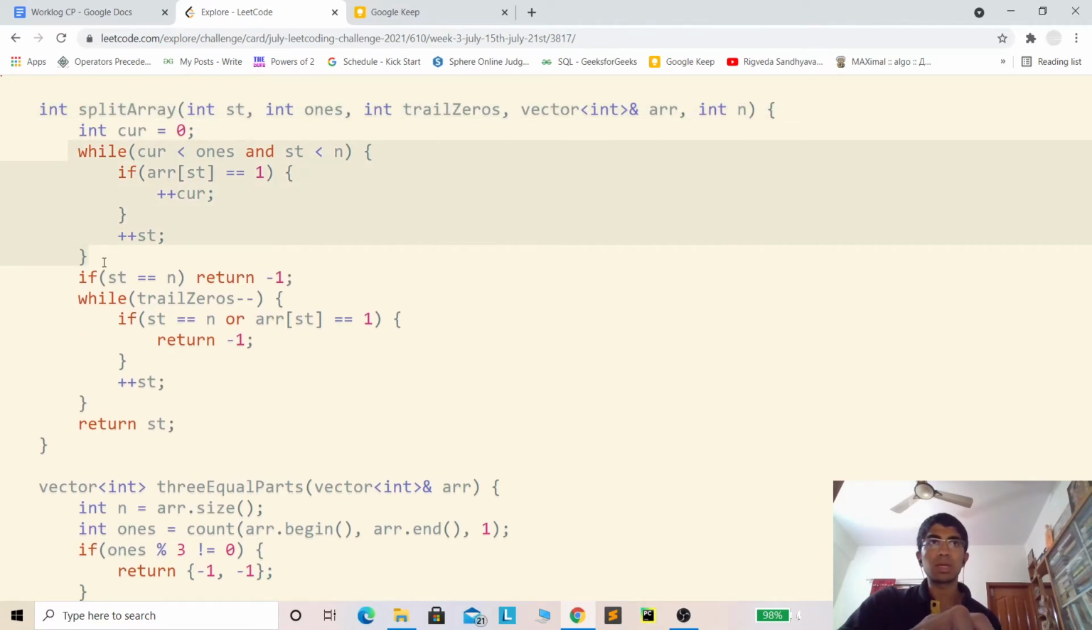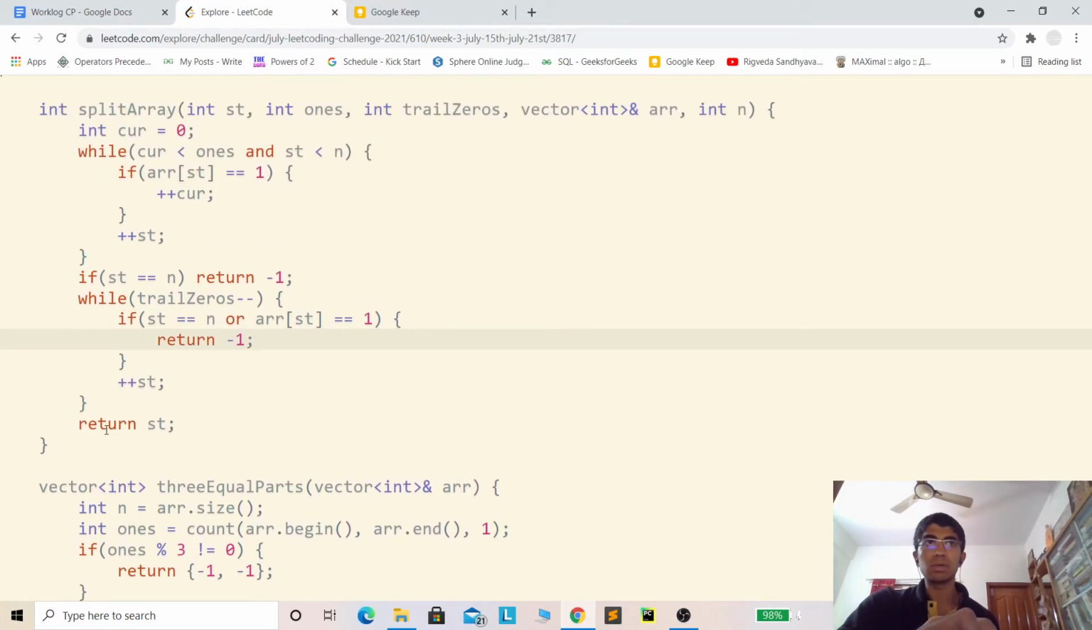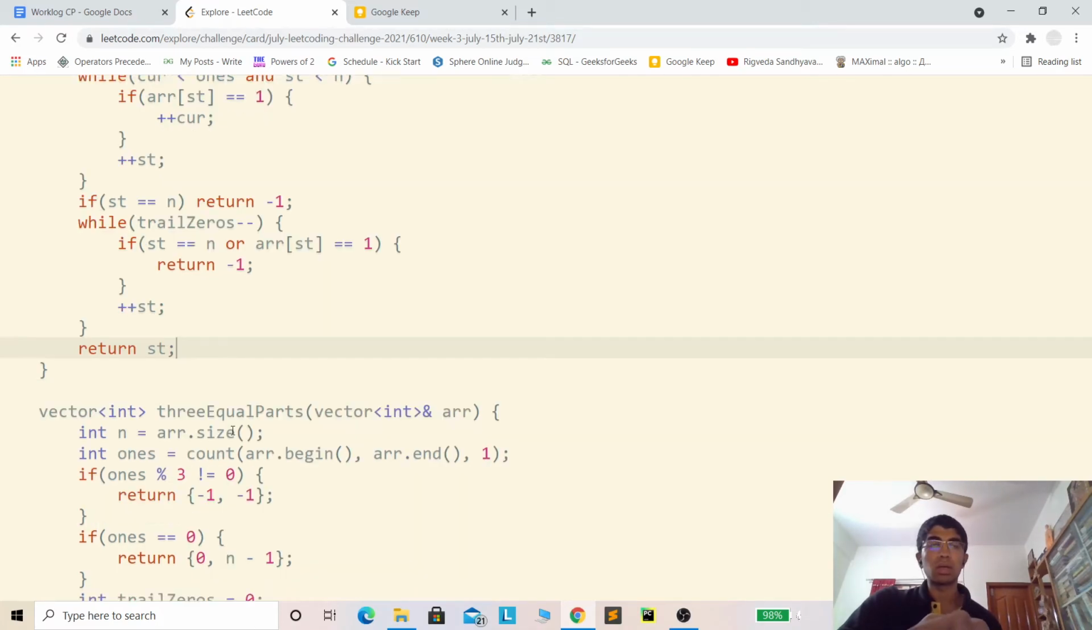For the ones we are checking in this function, and for the trailing zeros we are checking in this while loop. So these are just simple implementations which will iterate through the end if the condition is satisfied, or else it will return -1 in the middle. So if we have this many ones and trailing zeros, then we return the last pointer, the index of the last element of the subarray.